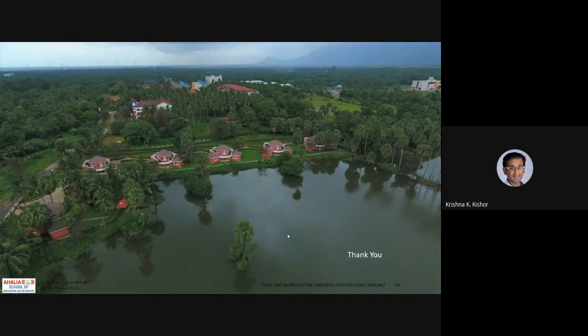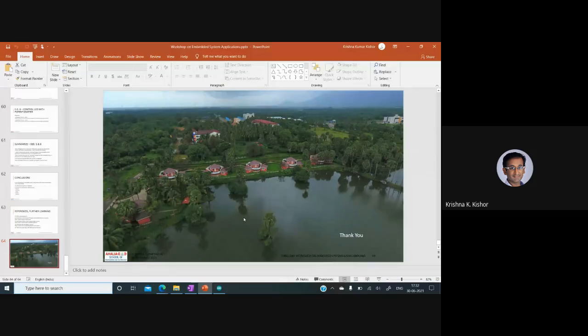Right, so this is a photo from our campus, by the way. The lake houses.